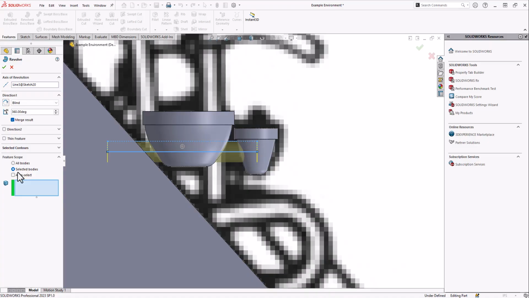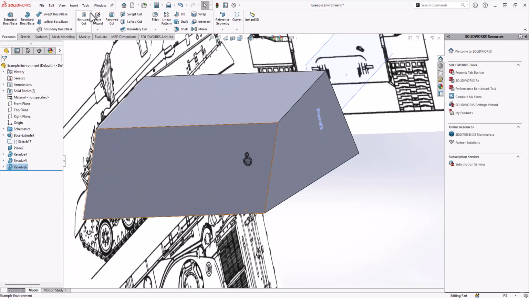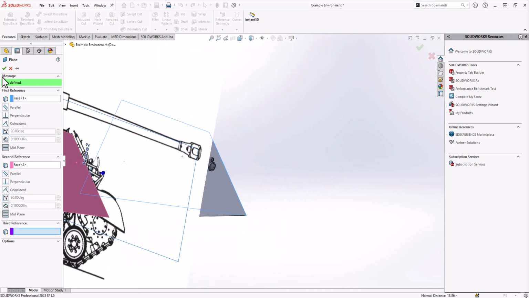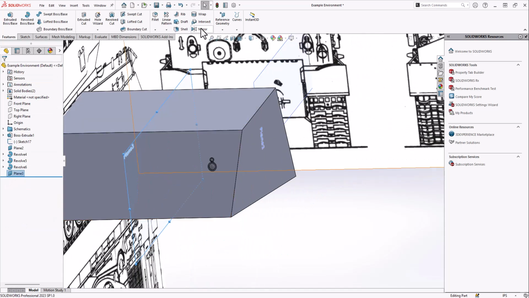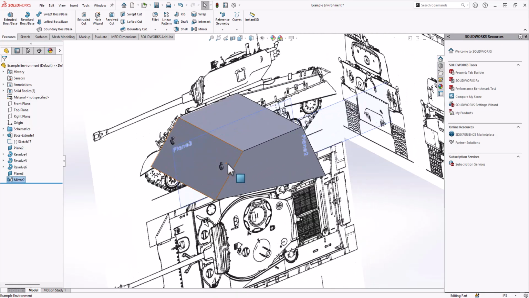I'm going to go to feature scope, and I'm going to make sure it only applies to the light. The reason I do that is so that, say I need a second light, I can mirror it. So I'll create an arbitrary mirror plane. This isn't accurate by any stretch, but I'm going to mirror the body and mirror the entire light in one go. So that's the basic lights.